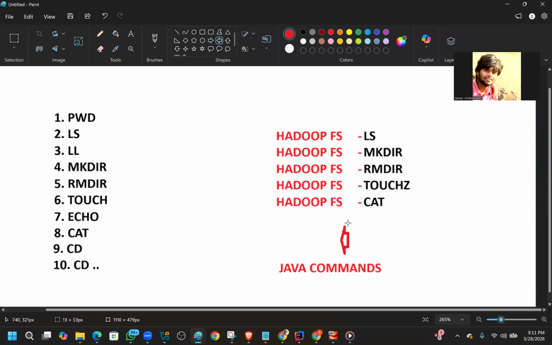These are not Linux commands. They might look similar, but they are not. Clear? They have made it look the same, so you need not remember another command for it. If you run this, there will be Java code running behind it. Clear till now? Shall we go and see?